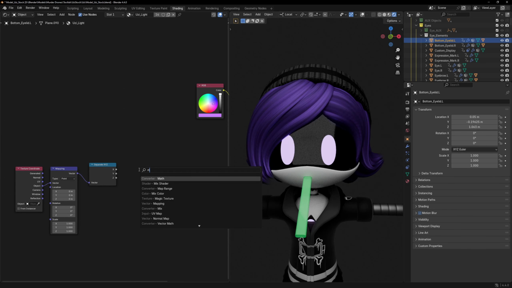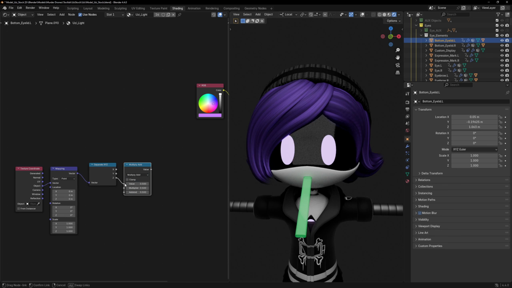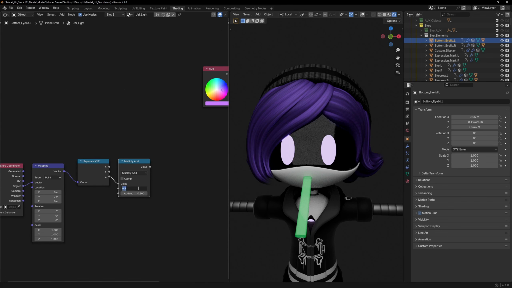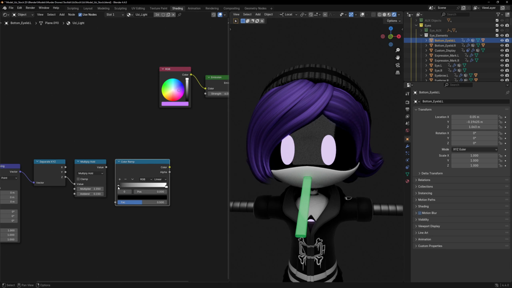All right, next you want to add a math node, change it to multiply add, connect the Z to value, then change the multiplier to 2.35, change the add end to 0.15. Then you want to add a color ramp node, set the color 1 to this hex code, then set color 2 to this hex code, and then change the position to 0.125.